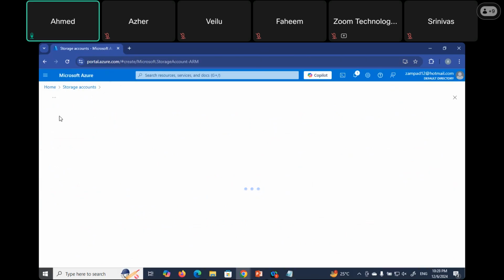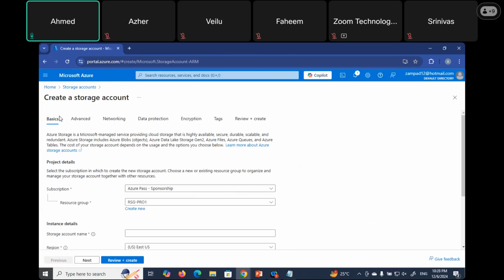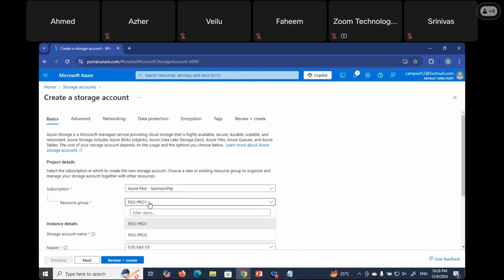Once you click on create, now here it's asking many things, guys. But we are not going for all these options today. We are going for the first option only, Basics. In Basics, you can see it's asking for the project details to create the storage account. First it is asking for the subscription. This is my subscription, Azure Pass. Then it's asking for the resource group name. So under which resource group do you want to create it? I'm creating this storage account in resource group 1, guys, here.